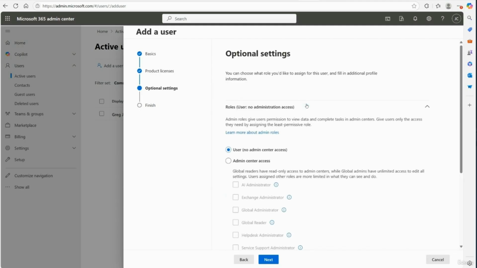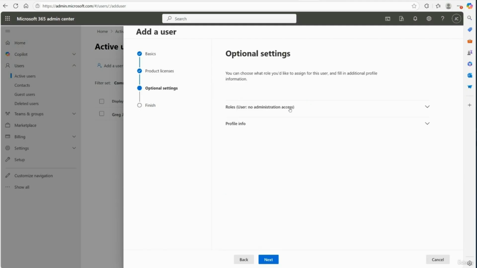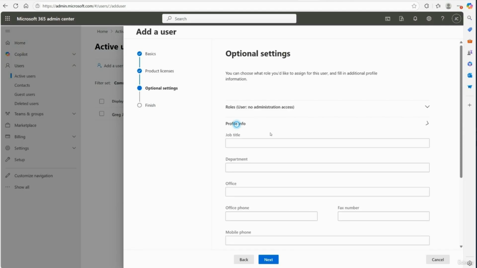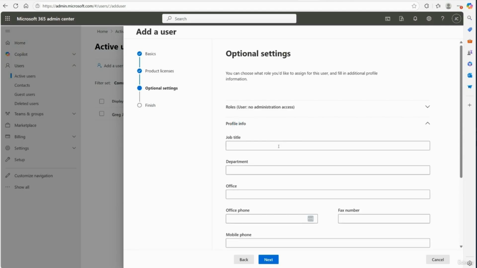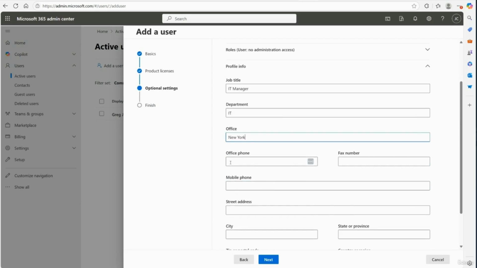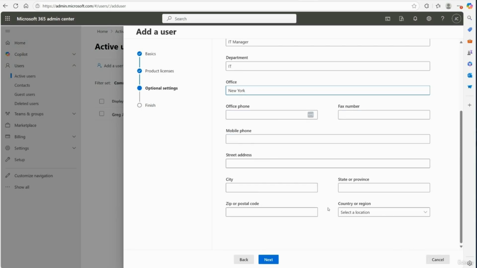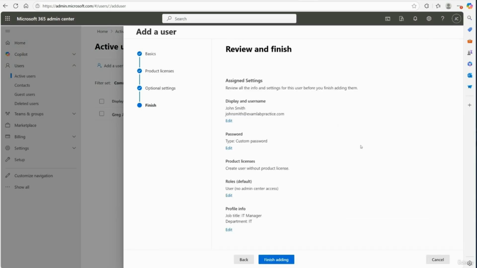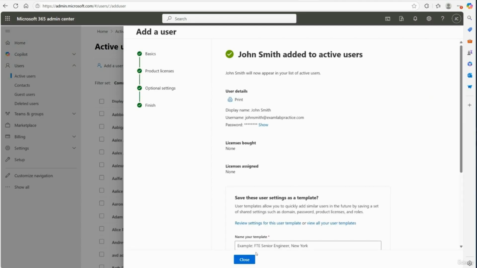This is where I could assign roles. Okay, roles will involve permissions. Again, not getting into that right now. Then I got profile, so this is where I could fill out profile information. So in the case of John Smith, let's make him a manager as well. So IT manager. He's part of the IT department. He is also part of the New York office. We can specify office phone, mobile, all of this information if we wanted. We're going to go ahead and click next. And then at that point, we're going to click to finish creating the user.